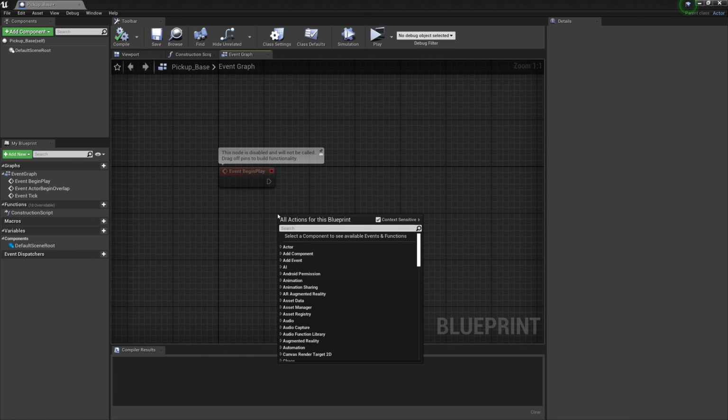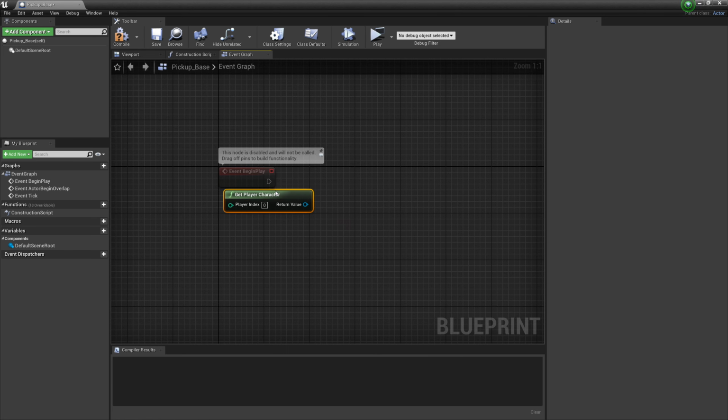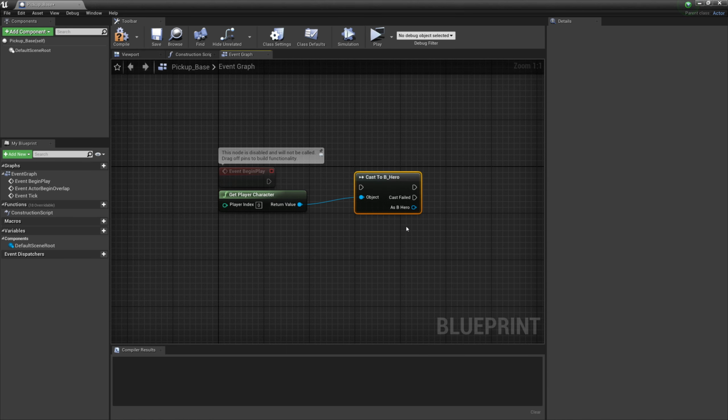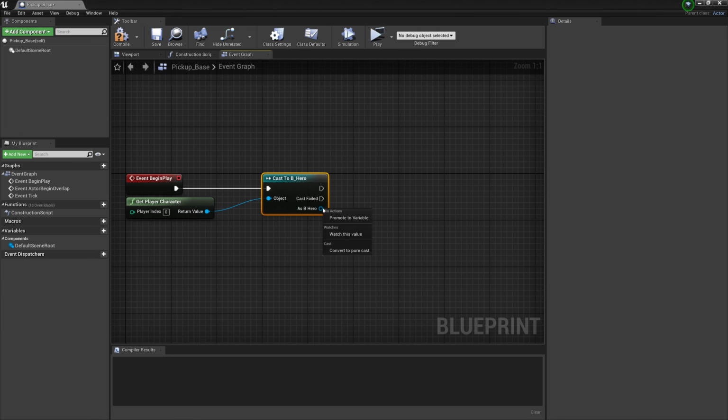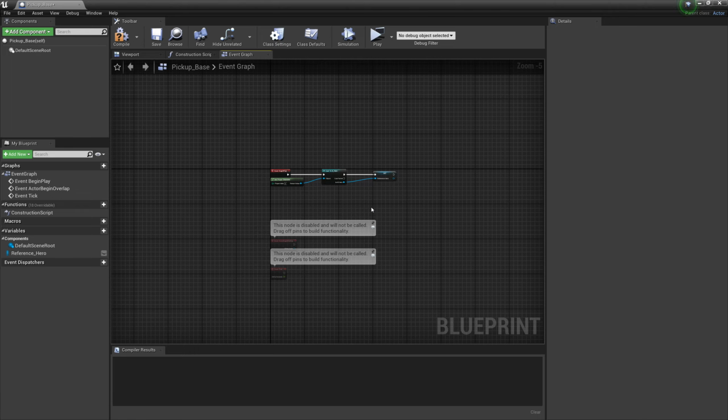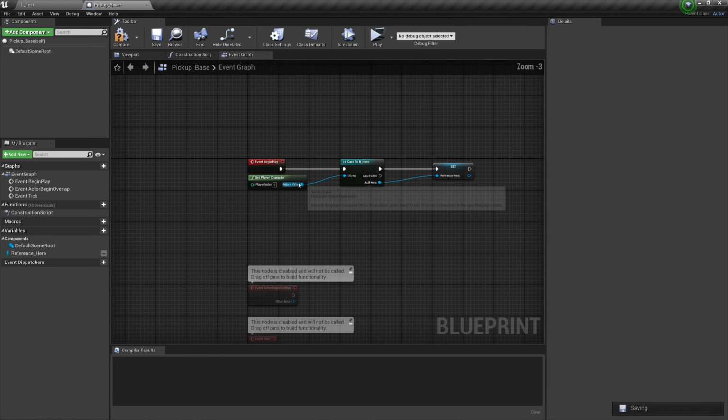Let's start with get player character, cast to B underscore hero, and promote to variable reference underscore hero. Moving that tab over there.